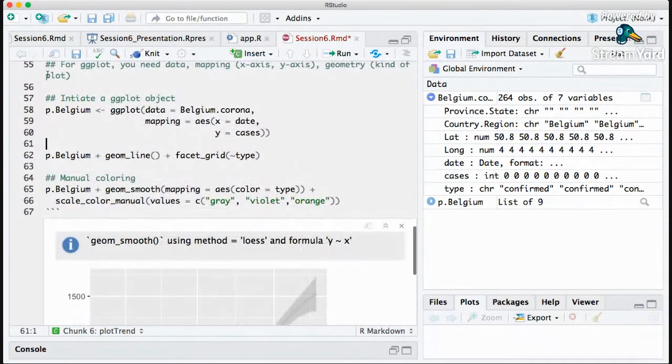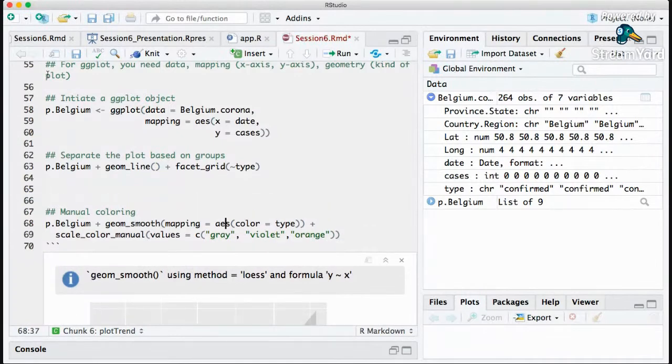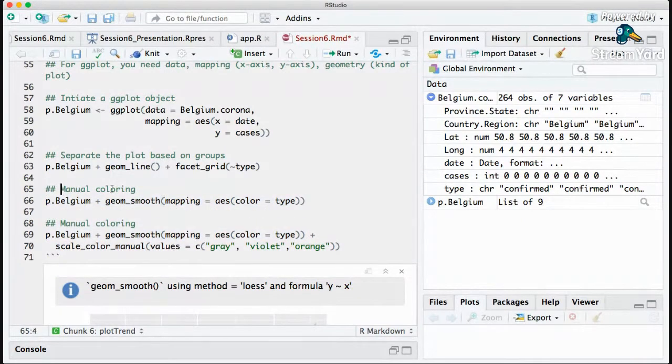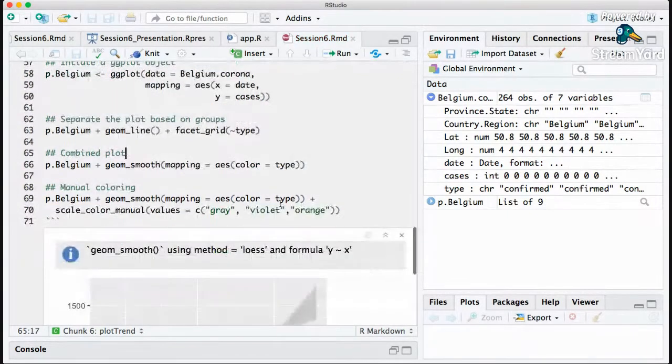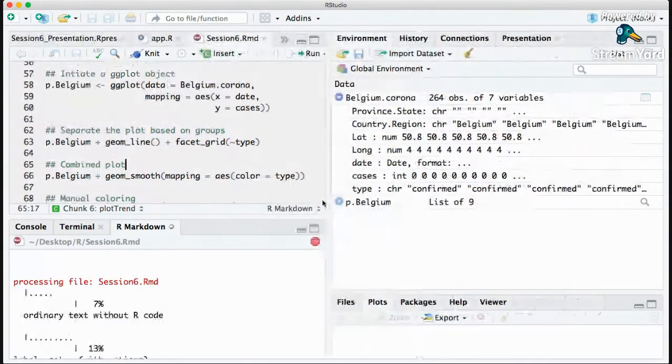And this is separate plot based on groups. And we'll just write down the original command here. So this is combined plot. So let's knit it, and now let's see how the HTML file is looking.